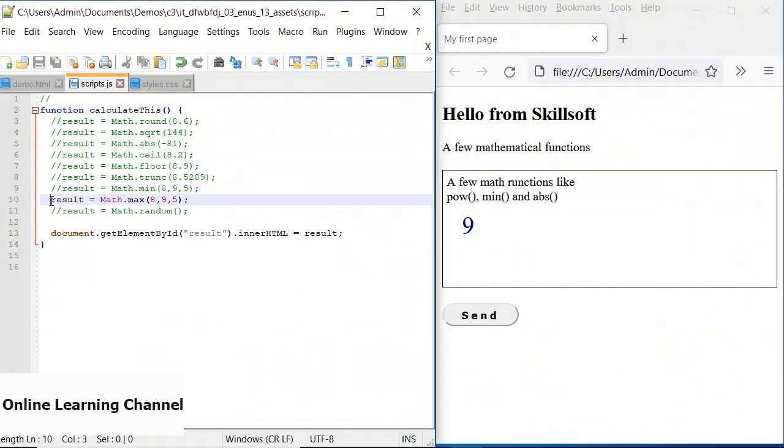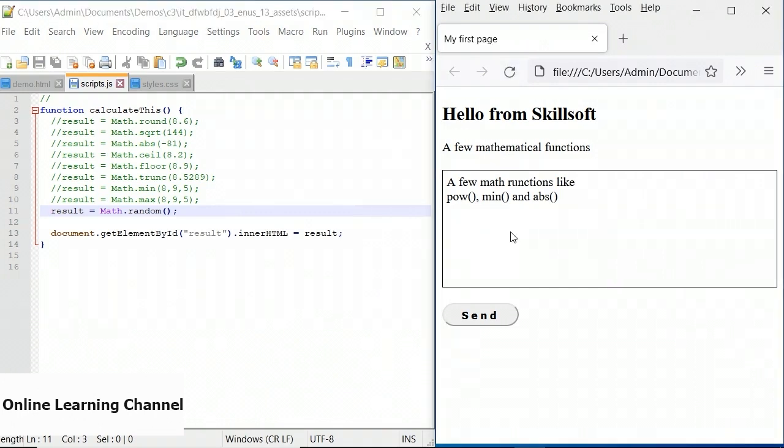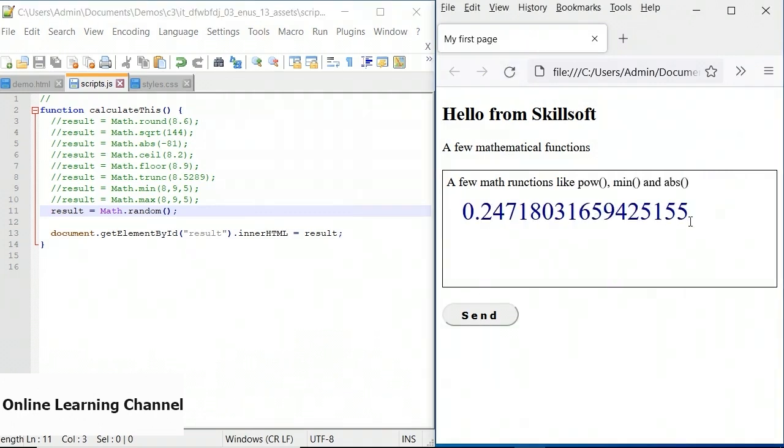Now let's put a comment back on line number 10 and remove the comments from line number 11. A lot of these functions you may never use in your day-to-day activities. But the random function is something that you will always use. The random function will give you a random number between 0 and 1. Let's see how that works. I'll click on Save. I've uncommented line number 11, which has the random function in it. Notice that nothing is passed into random. Over in the browser, I'll refresh, click on Send, and notice that we did get a random number.